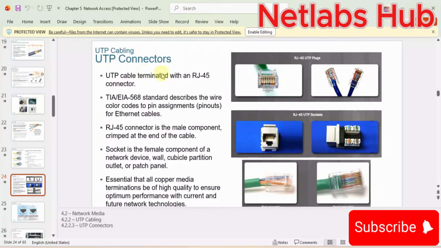So UTP connectors, we've got the RJ45 plugs here, you can see. Then RJ45 for UTP sockets. The majority of these are used on the walls to terminate the LAN cables. This is poor crimping. The best crimping should be this, but this one will affect you in the future. So you should always crimp your cables at least to match this particular picture here.